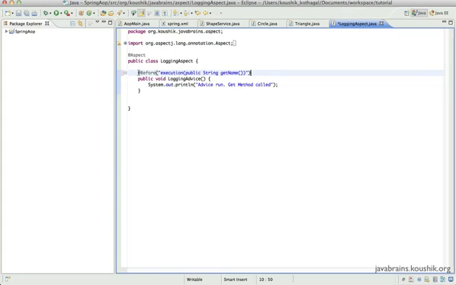Okay, so now what this particular line says is, I want this logging advice to run before the execution of a public string getName. It's as simple as that. A logging advice will run before the execution of this particular method signature. So whenever the Spring container sees an execution of a public string getName, it's going to execute this logging advice before it, and then it's going to proceed with the execution of this. So this is all it takes to make this logging advice run before a public string getName.